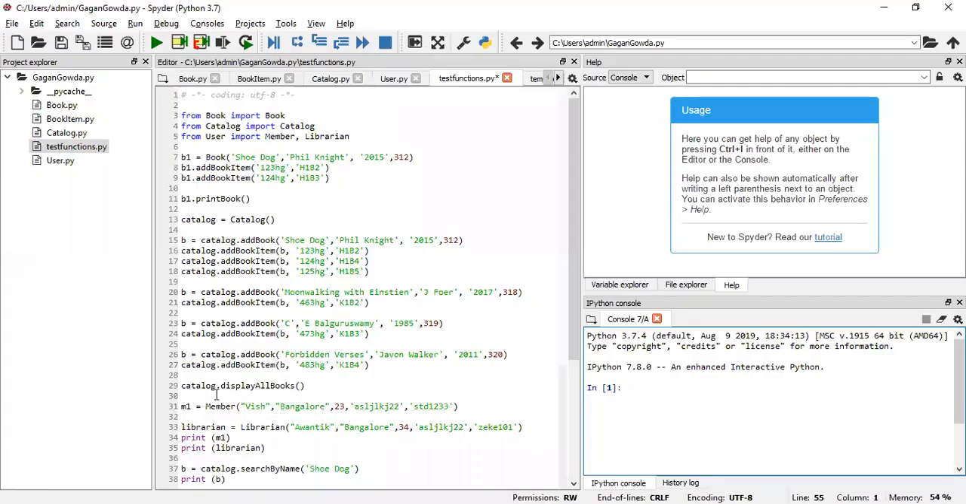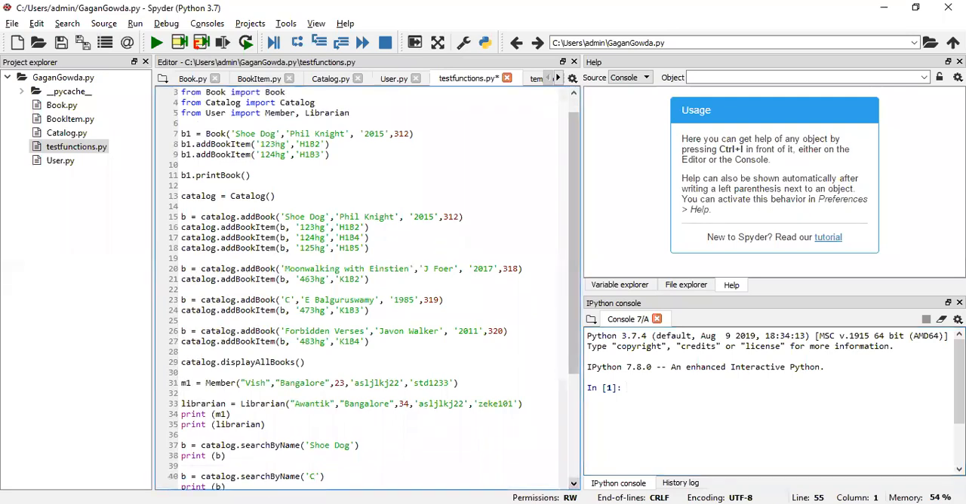Later, if we call catalog dot display all books, we will get all the books' information in the output. And next, what we have given is displaying the member. M1 is equal to member. We have given the name Wish Bangalore 23, and the book details with user details will be here.